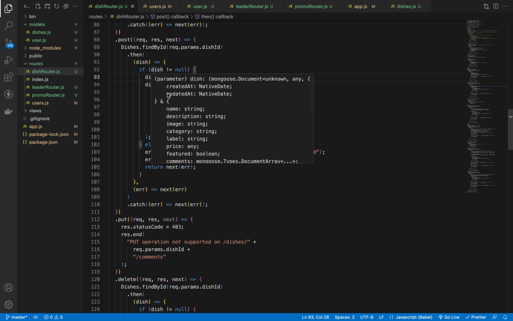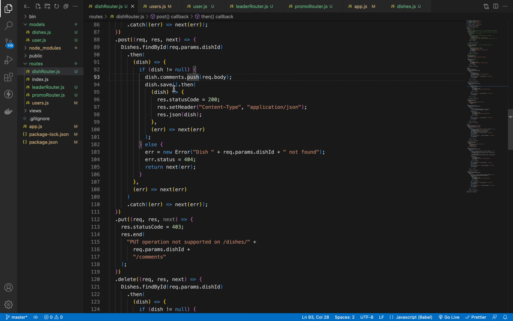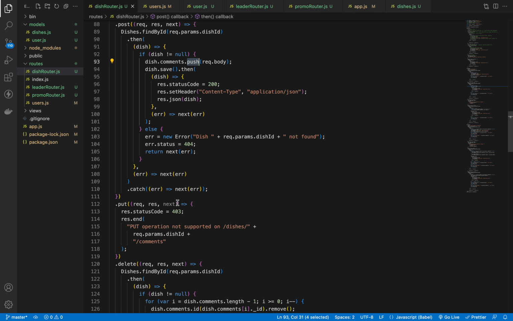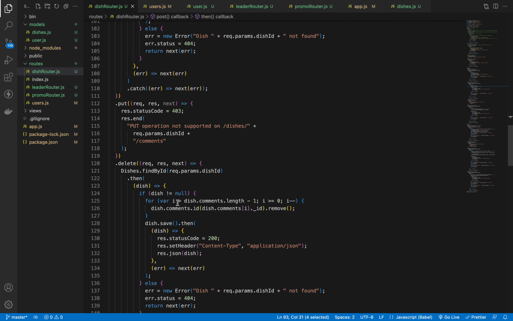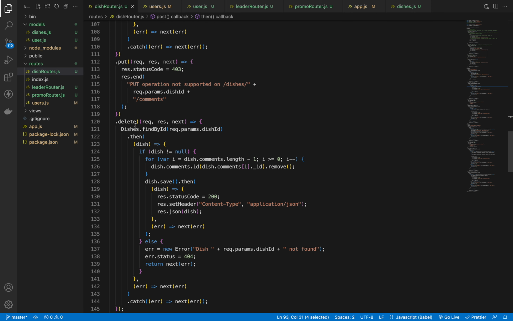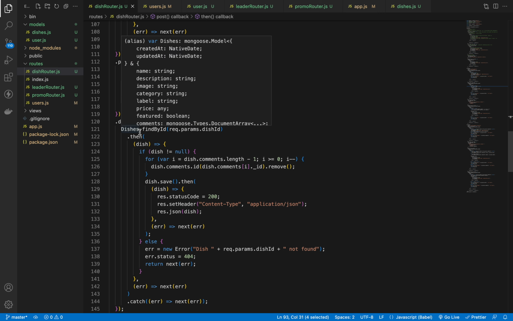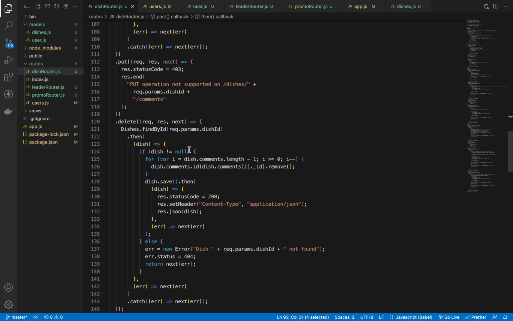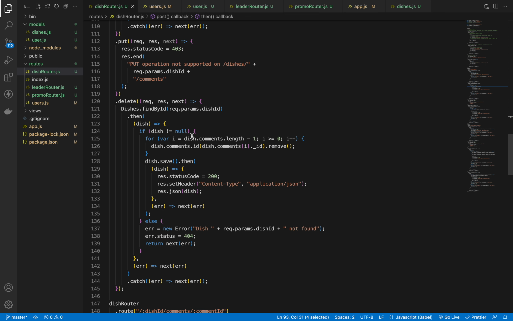First we find the dish, then save that dish. If dish is not null, req.body push is used to store that particular comment in the database and give the response to the user that it is stored. And put is not supported. Delete, findById. First of all, we have to find that particular dish, and dish not null means the dish is already there.